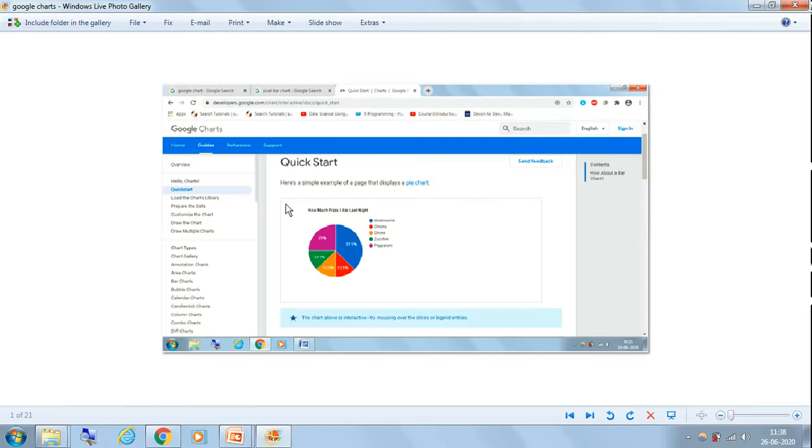Here you can see the various contents. You can load the chart library, then you can customize your charts, draw the charts, and import or export the charts. Then there are different types of charts available. You have a chart gallery, and then you have annotation charts and all. So different types of charts are already there. When you click on create chart, you will see a sample code over here.